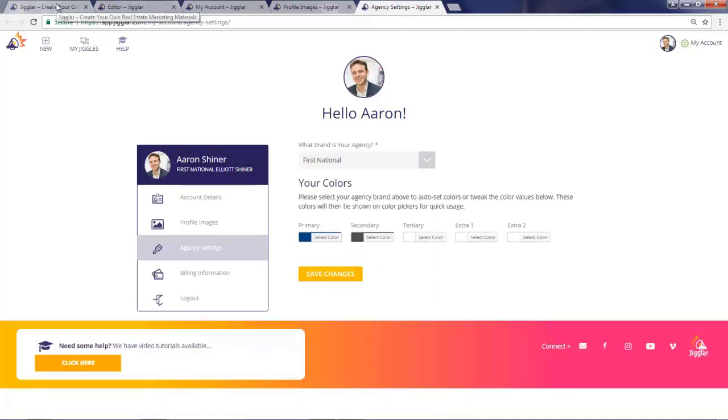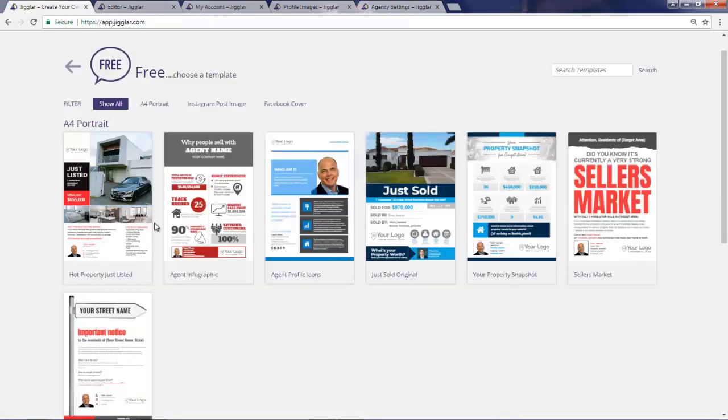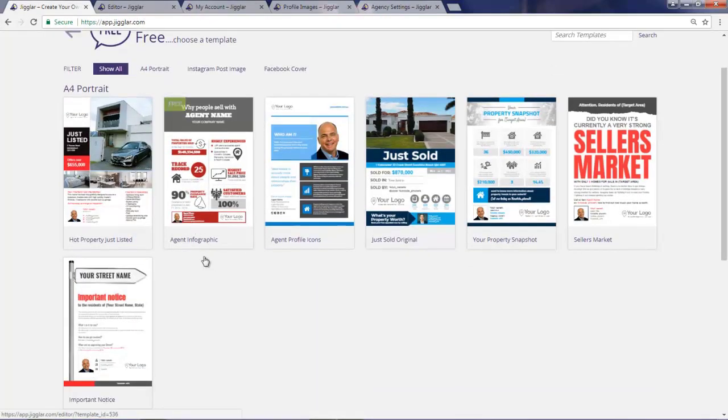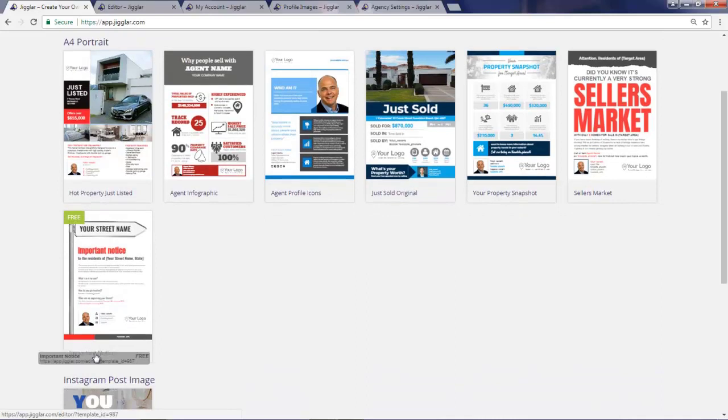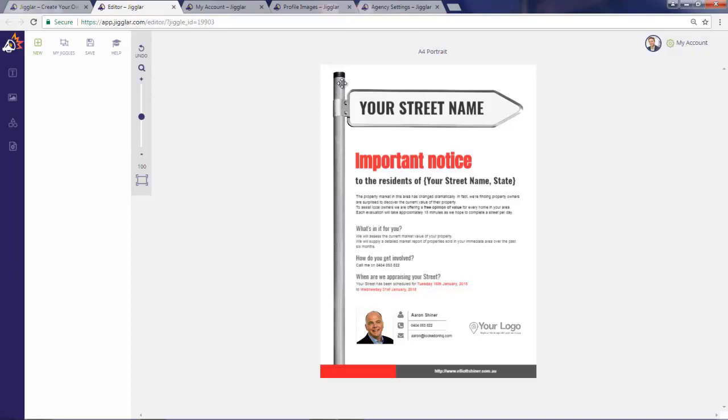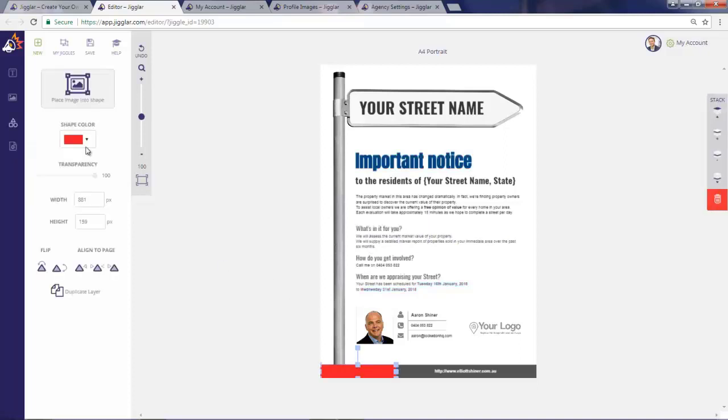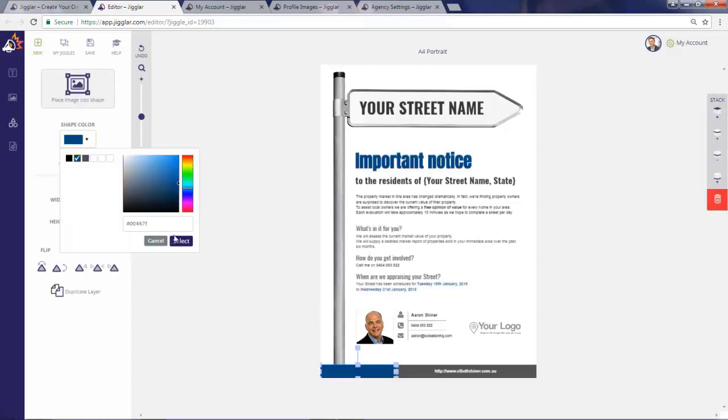And today, the template that we're going to be looking at is located in the free template section, which is this one here, the important notice flyer. So let's get into it and start creating. The first thing we're going to do with this template is style it to our look, our feel and our brand. So we're going to head over to the navigation bar, and on the left hand side, the fourth one down is agency color scheme. So you're just going to click apply, and it's going to style it to whatever brand that you want it to be.